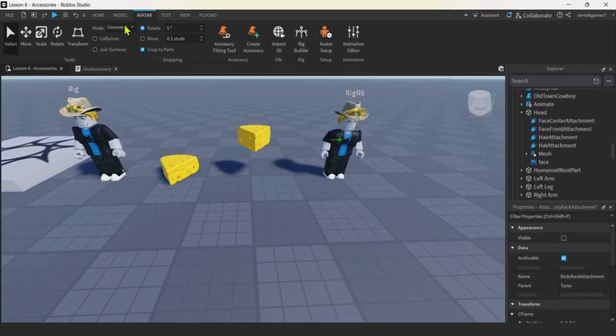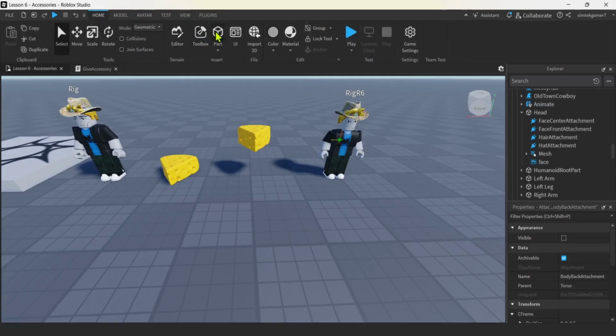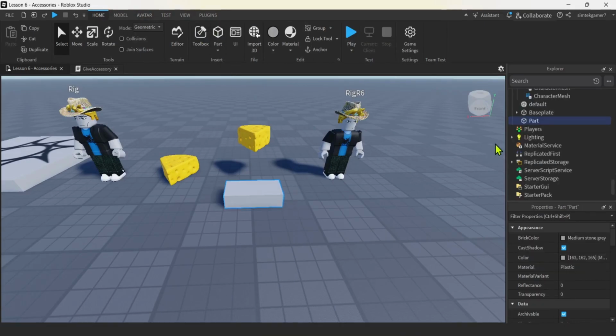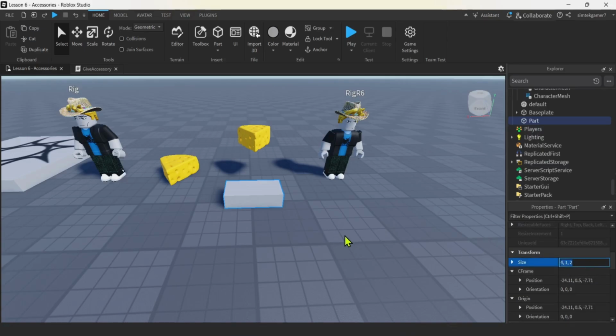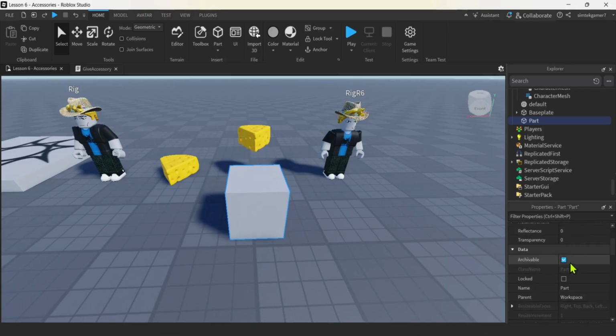Let's go look down a little bit. We'll go to the home, and I'm going to make it really simple. Right, there's our part. That's going to be our safe. We don't have to rename it because we'll do that when we make it an accessory. All right, how big should we make this part? Let's go down to size, and maybe I'll make it like 3 by 3 by 3? That's pretty good. It's in the ground. Sweet.